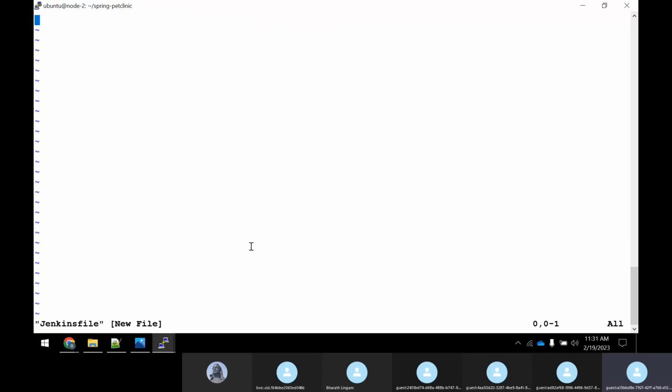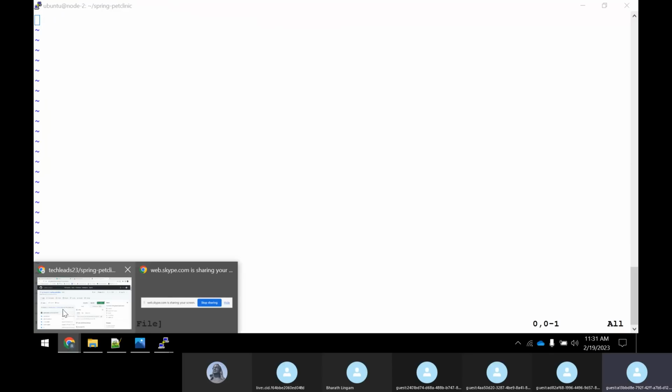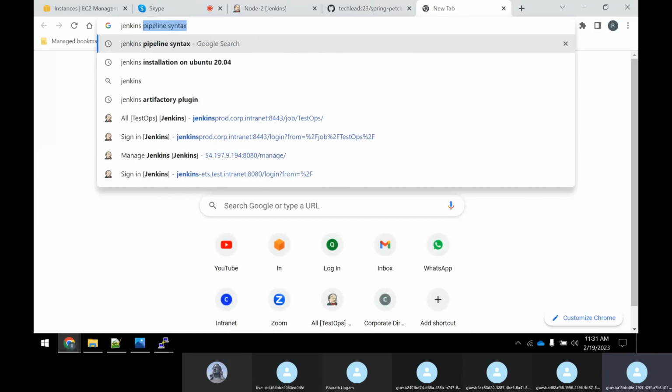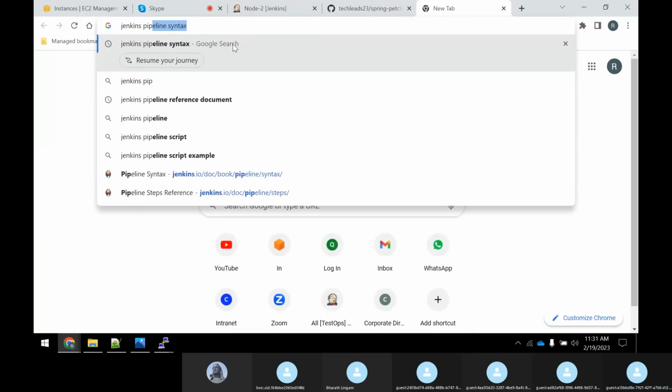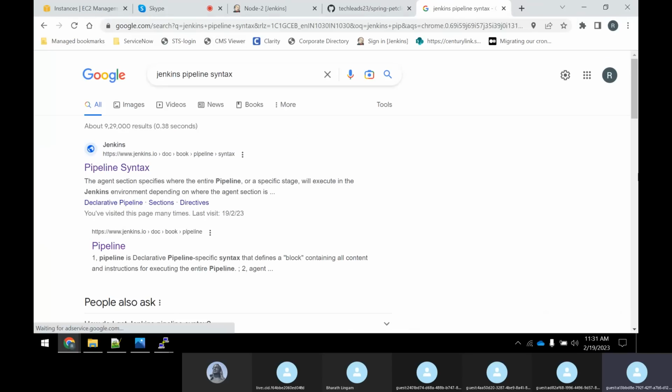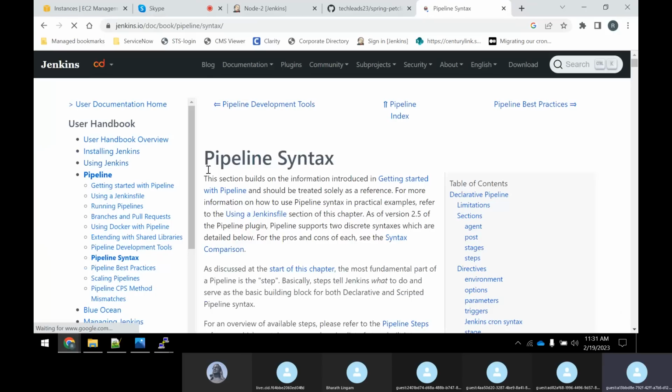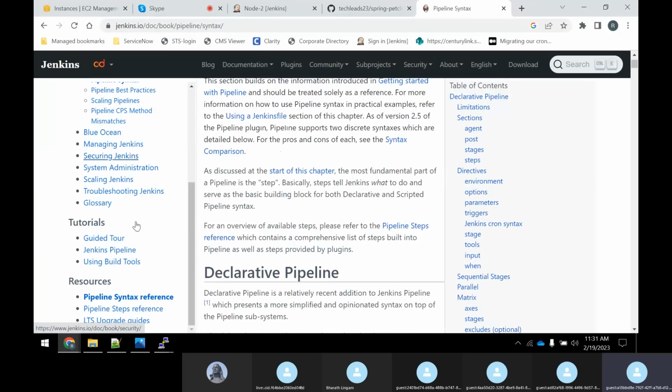So what I will do here, I'll go to the internet and go to the Jenkins pipeline syntax. This is a document. If you go to the official site of Jenkins, that is pipeline syntax, here, guys, if you come down, you can see something like the pipeline syntax reference and the pipeline steps reference.